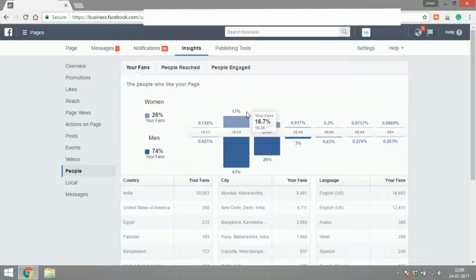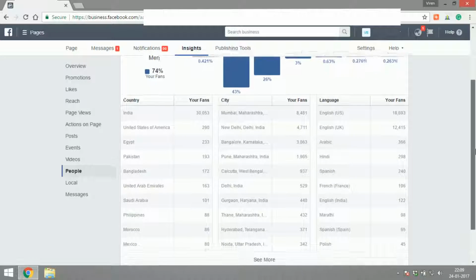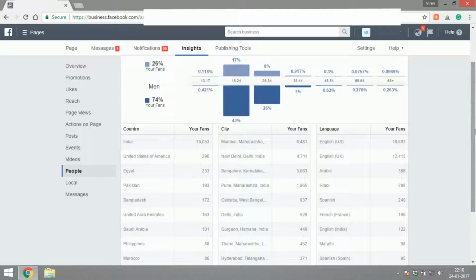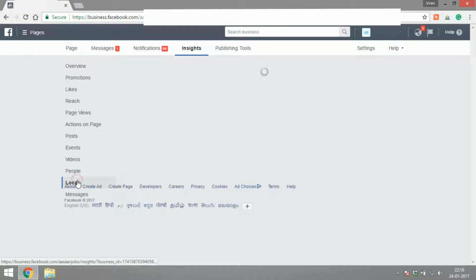And if you move into the country, city, language, I can see my likes come mostly from India, from the metropolitan cities in India like Mumbai, New Delhi, Bangalore, Pune. And the language preferred is obviously English. So I know that I should be making posts in English. I should be targeting Indians in the age group of 18 to 34 for my posts to be successful. Let's move on to local.